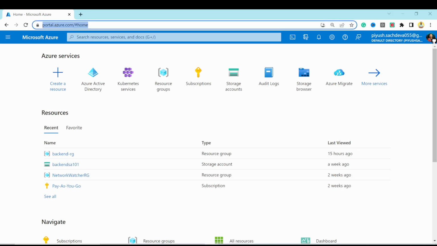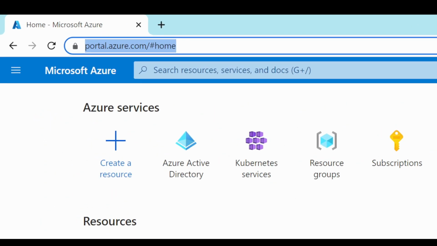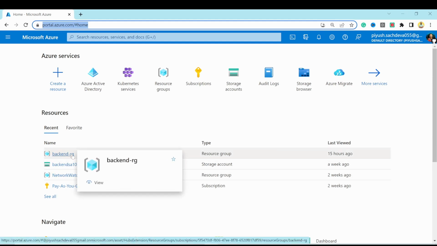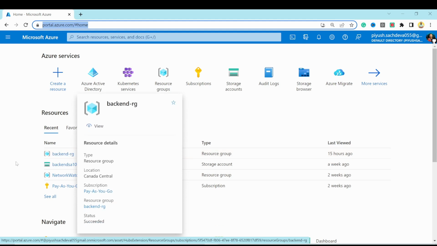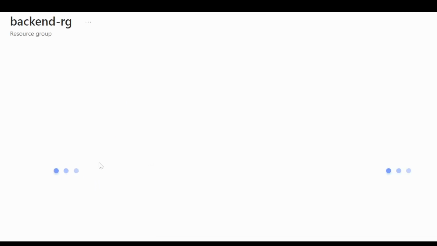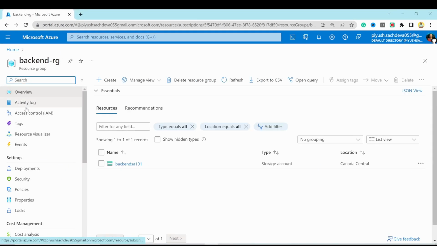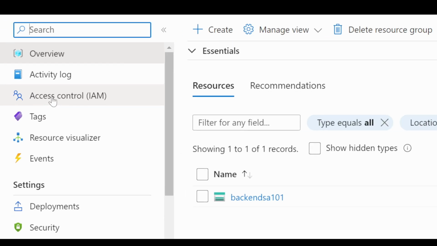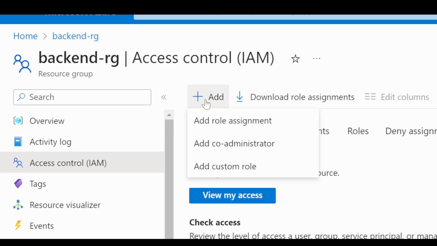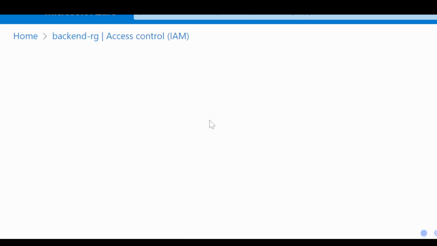Alright, so we are logged into our Azure portal on portal.azure.com, and we're going to head over to one of our scopes. It could be a subscription, a resource group, or a resource. Let me go to this resource group over here, which is backend RG. Once I do that, on the left side, you will see different options. We have to go over here, which says Access control (IAM). This is the place where we provide the role assignment and check the current roles. To do a role assignment, you can click over here, which says Add, and click Add role assignment.